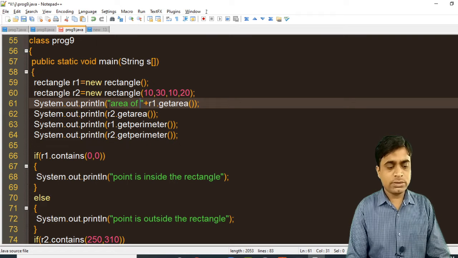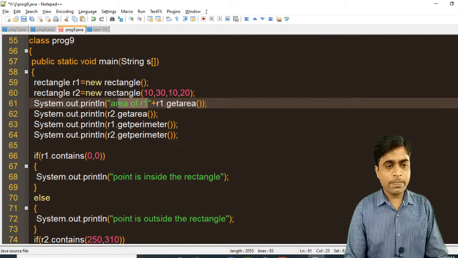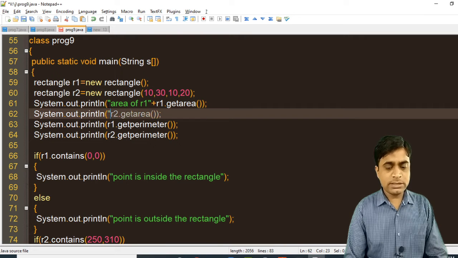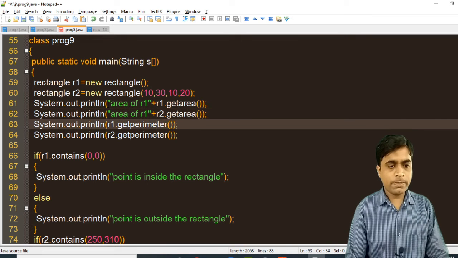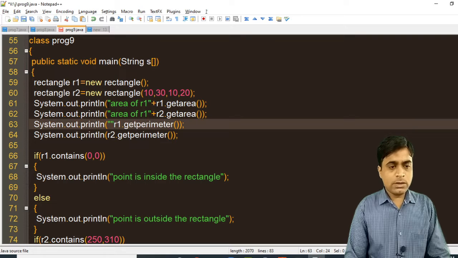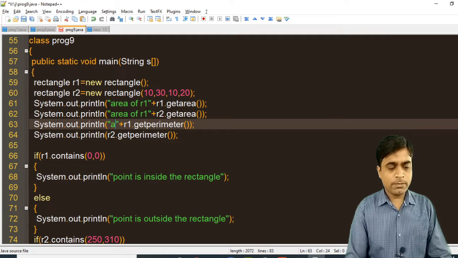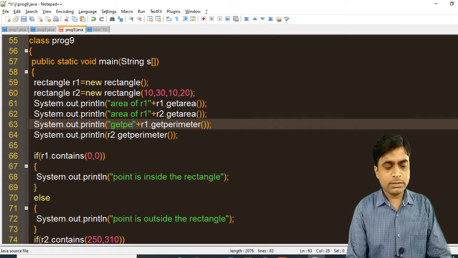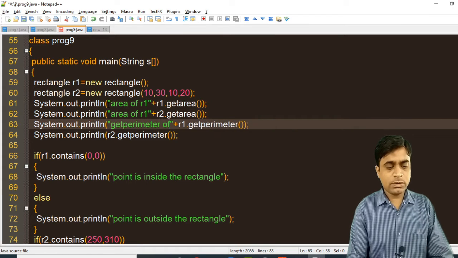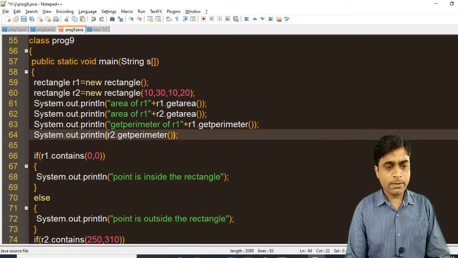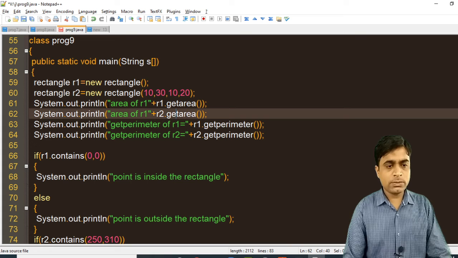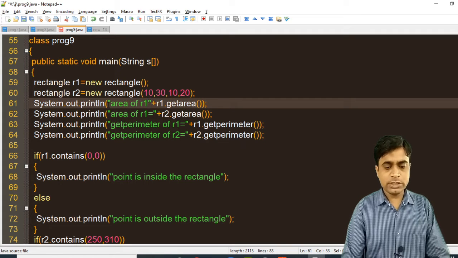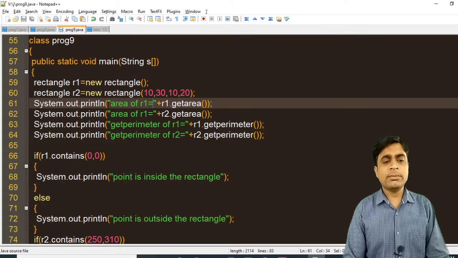Area of R1, same as that, area of R2, then get perimeter of R1, get perimeter of R2. I am just using is equals to. So this will return the area and get perimeter.